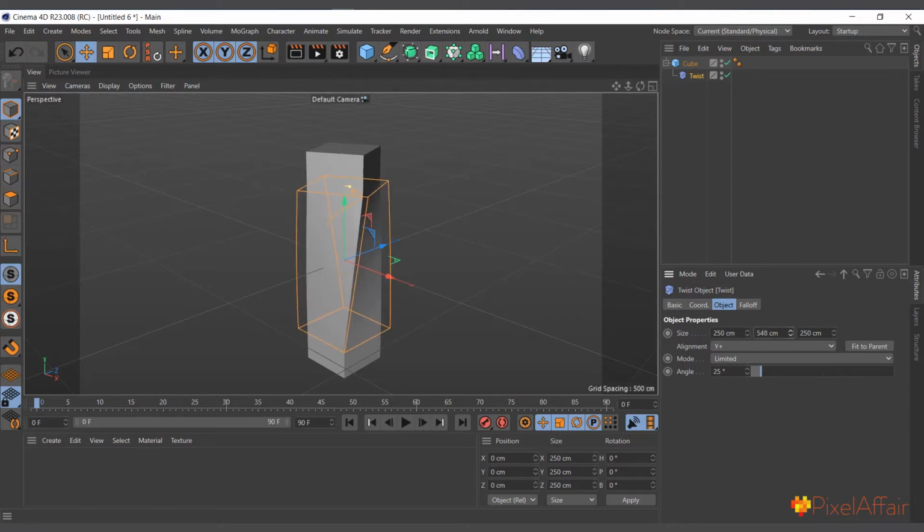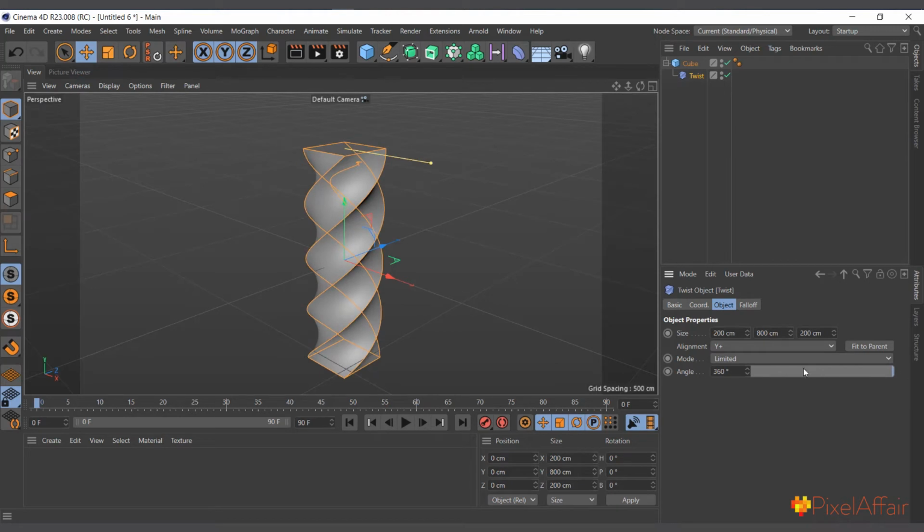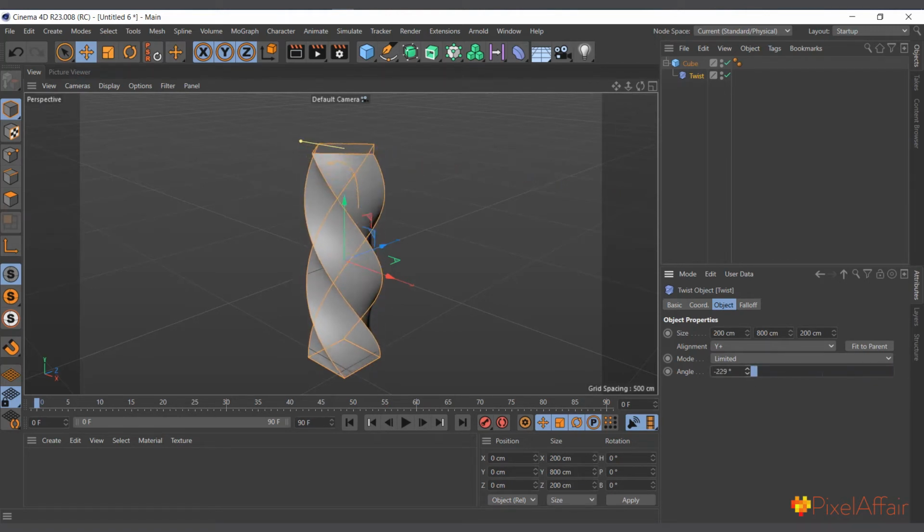You can adjust the size here to make it fit the object, or we can straight away select the twist and say fit to parent, and immediately it fits to the size of the cube. So now if you come to its angle and start twisting it, you can see it starts giving the twist. So basically that's what the twist deformer does.